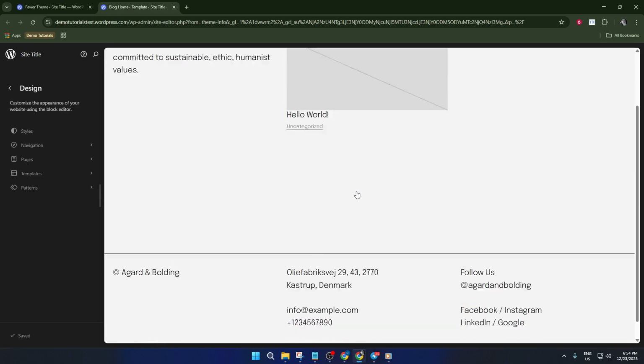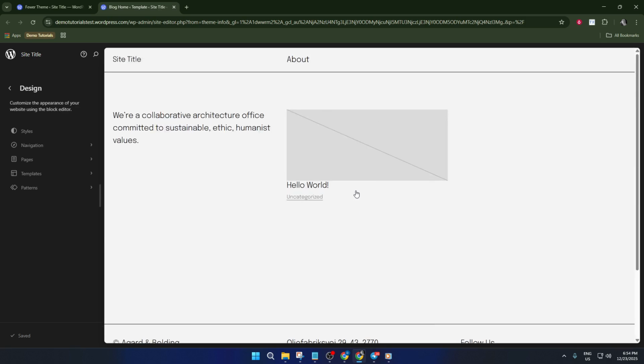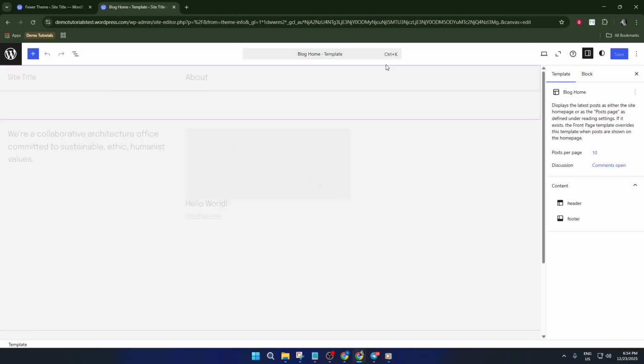Take a breath here. Sometimes it feels like a lot, but it's designed to help you visualize exactly what your visitors will see. Now look over to the right side of the editor. You'll see a tab labeled Templates. Give it a click. This is where you manage the layout and structure of your site's main pieces.